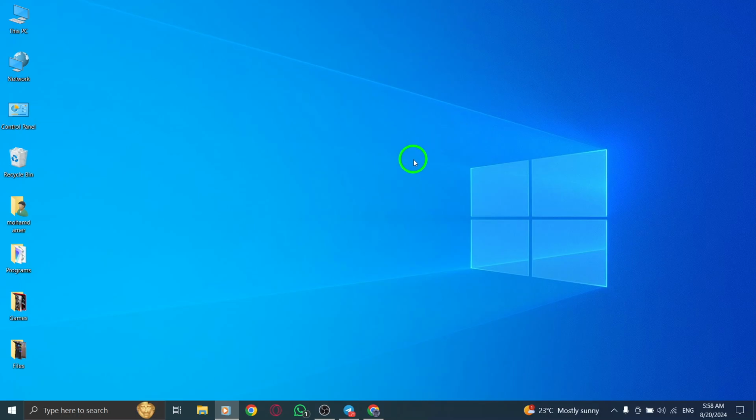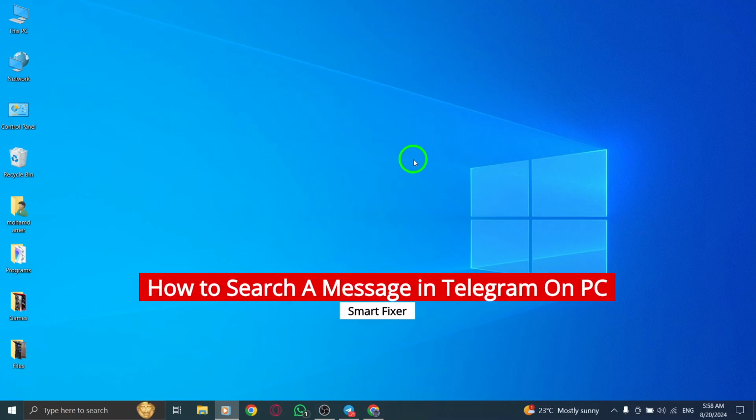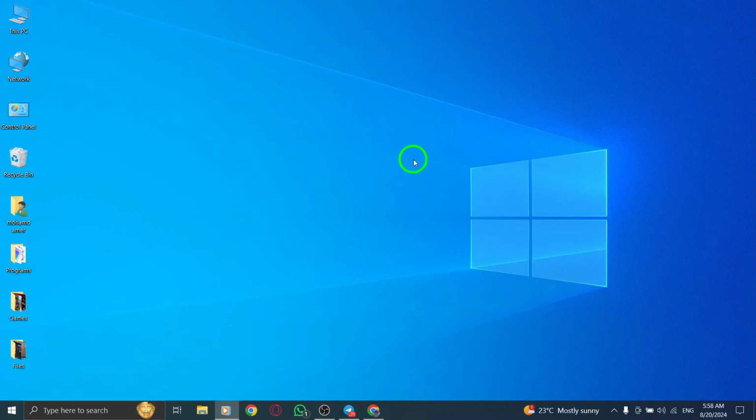Are you looking to find a specific message in your Telegram chats on PC? With the recent updates, it's easier than ever. Let me guide you through the simple steps to search for a message quickly and efficiently.